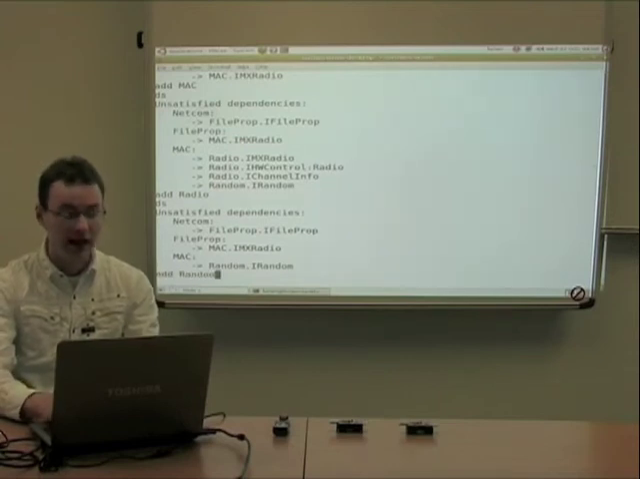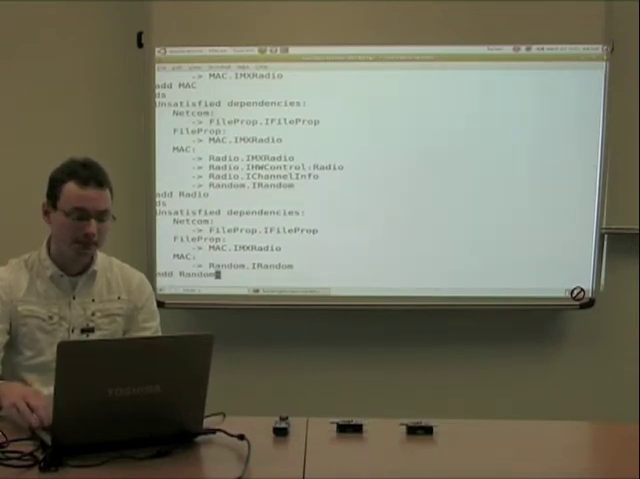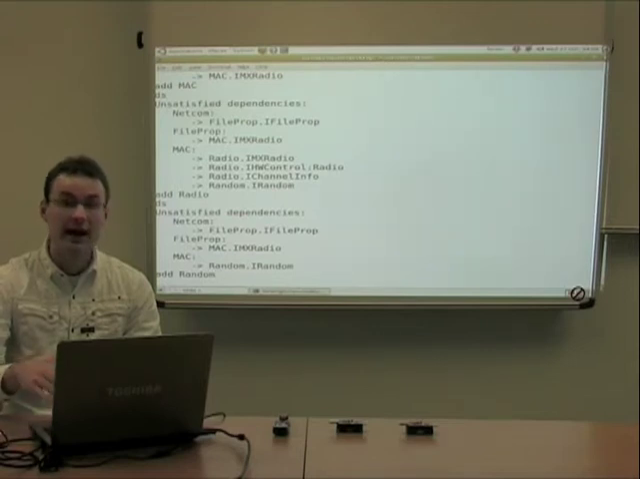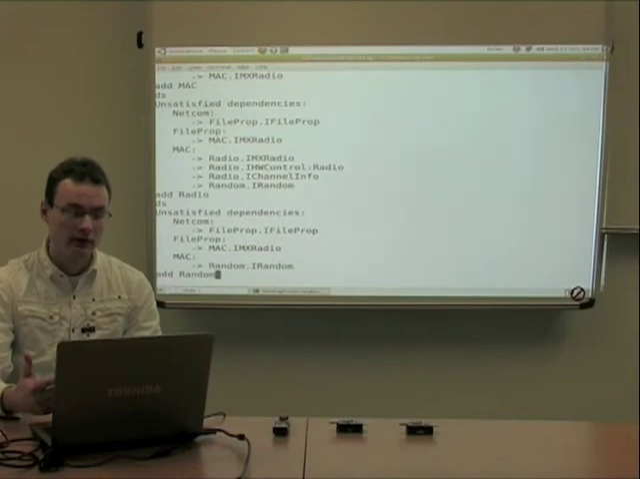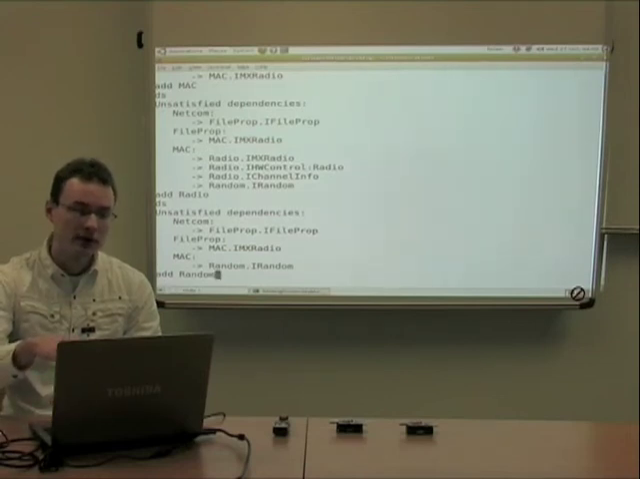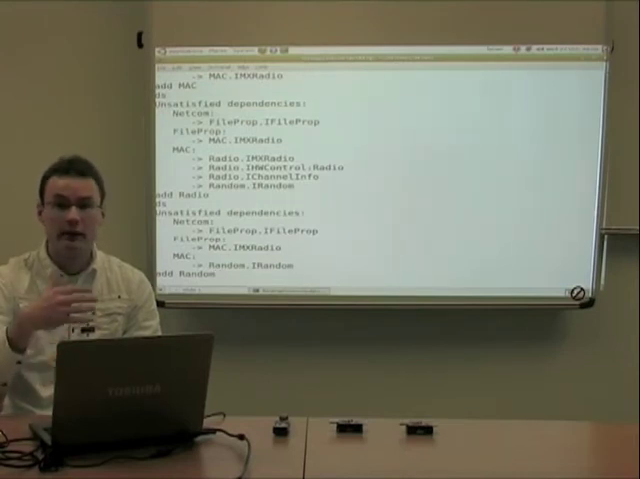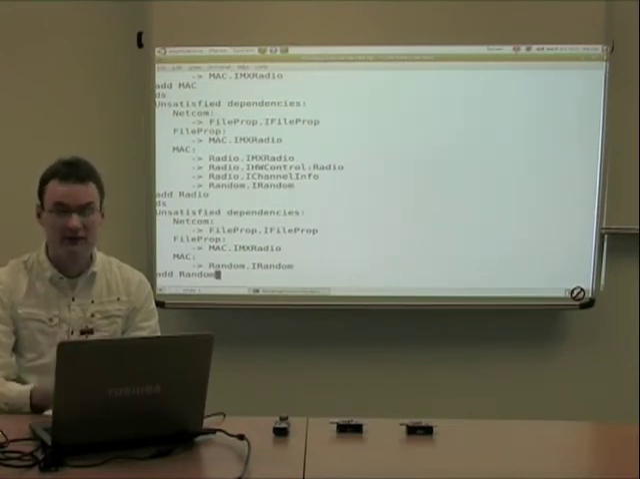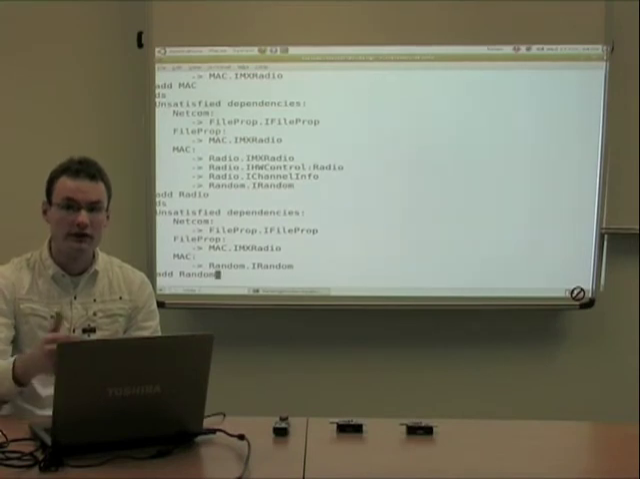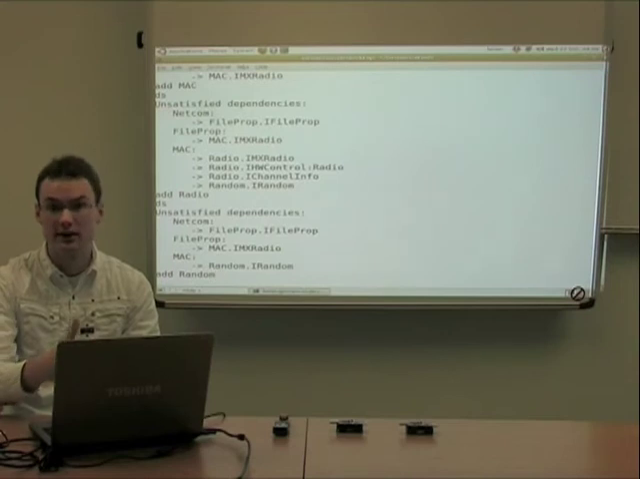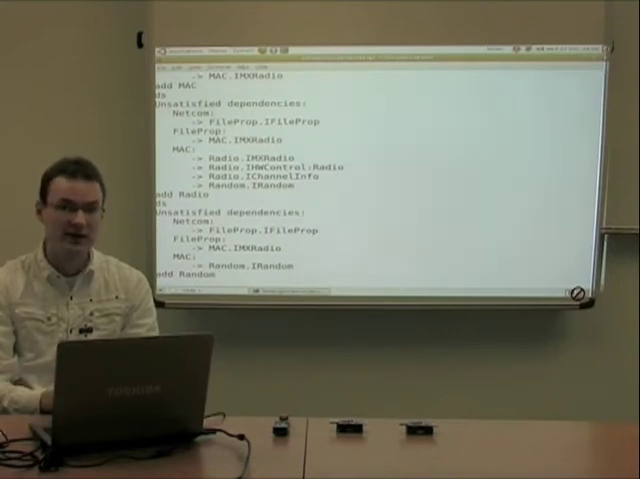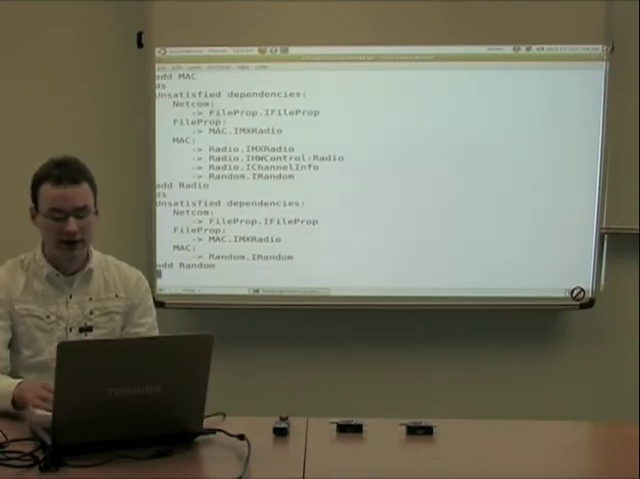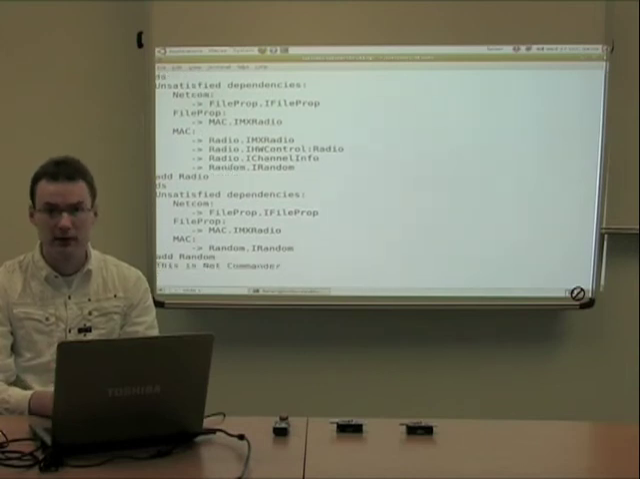And finally we have a random number generator needed by Mac. Again, when I add this to the system, Lorien will automatically satisfy this dependency. Furthermore, once it sees that Mac is fully connected to its dependencies, it will then see if anyone was waiting for Mac, which in this case is file prop. Once file prop is fully connected, it will see if anyone was waiting for that, which in this case is netcom. So the actual effect of me typing add random is this is netcommander.